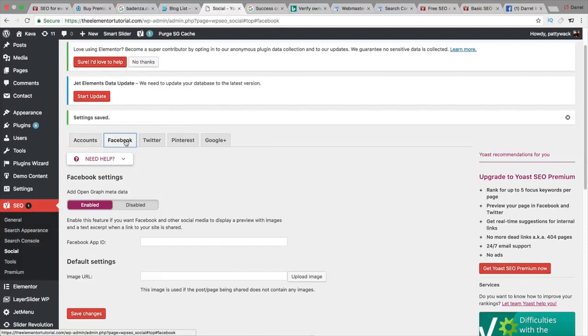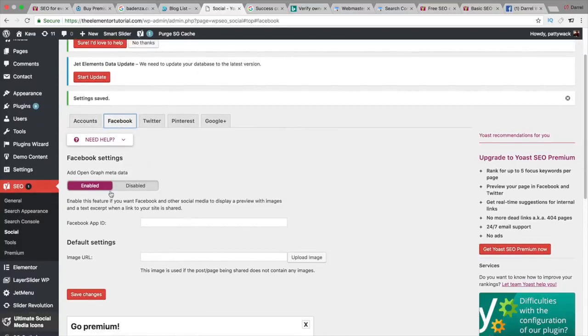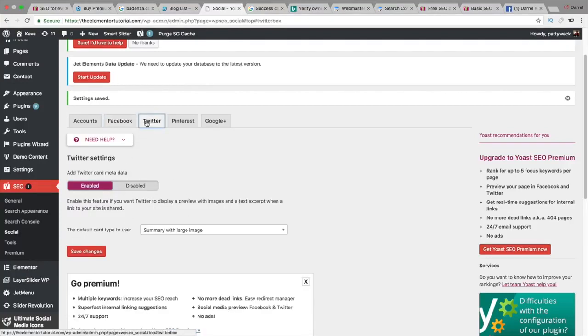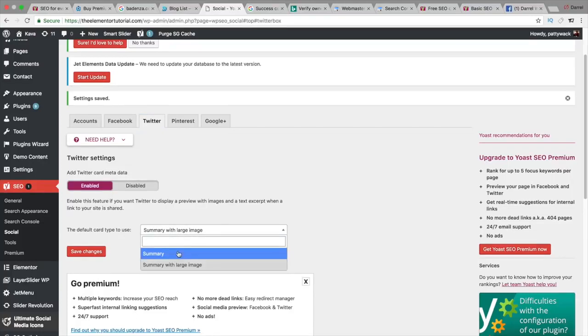For Facebook, if you have an app ID, you can enter the app ID. If you don't know what that is, don't worry about it. I leave these all as standard. Twitter, I don't use it, but people out there do. If you want to use a certain card type, you can have a summary or summary with large image. This is for when you share something. If you want a summary with the image, you would put that. If you just want the text, you would just put summary.